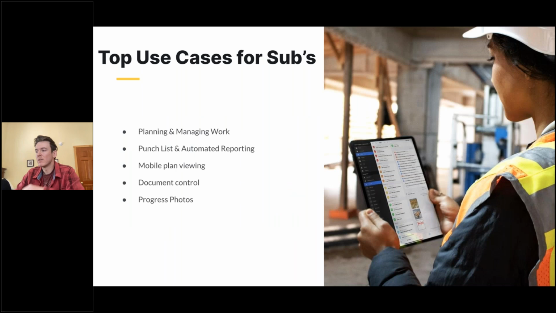So with that in mind, Fieldwire was built with a focus on the people actually performing the work within the field. Whether that's the people performing the work or the people managing the work, that's what our focus has been on. And our aim was to create a platform that reduces time and headaches for those people doing that work and the people managing that work. And these are some of the top use cases that we've seen for subs. Planning and managing work, which we'll be focusing on today, and then punch list and automated reporting, mobile plan viewing, dot control, and progress photos. And we'll touch on each one of those today a little bit.